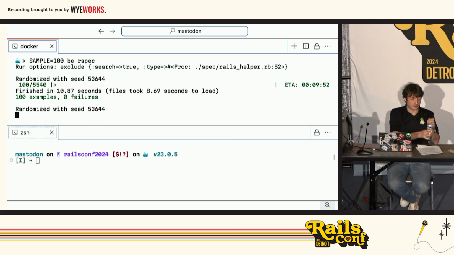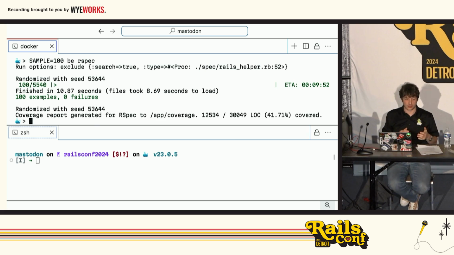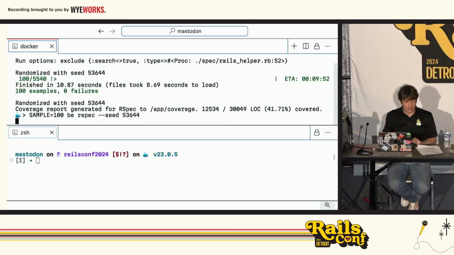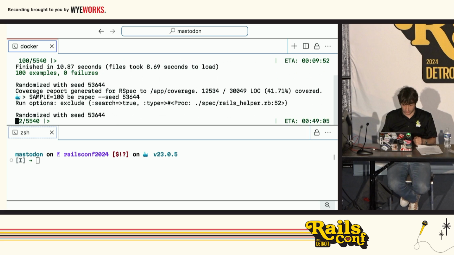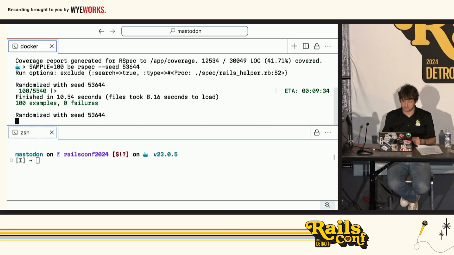The good thing about this sampling feature is that it recognizes all the filters and other settings of RSpec, so we can run it with the same seed, and it's going to be the same subset of your tests. That's useful if you want to measure the difference between some configuration changes when doing your profiling work. So that's sampling. That's what we're going to use with Stackprof and Vernier. But before we do that, I want to quickly add the very first optimization to this test suite.